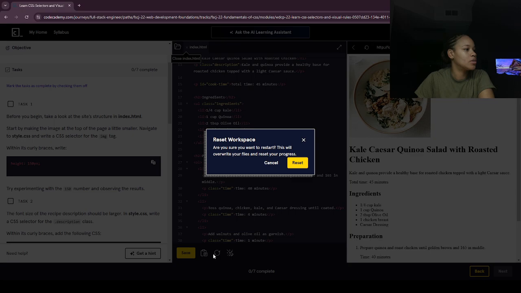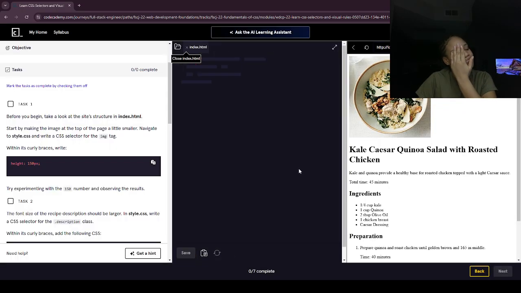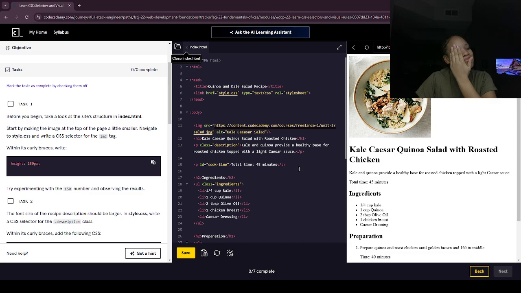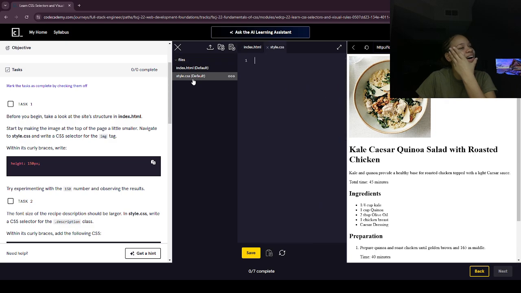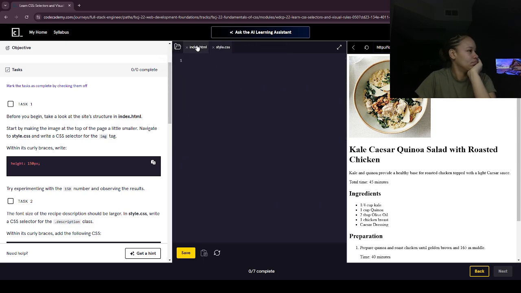It's not supposed to do that. What have I done? Let me see if I can. There we go. Okay. Within its curly braces, right? So here we go. Start by making the image at the top of the page a little smaller. Navigate.